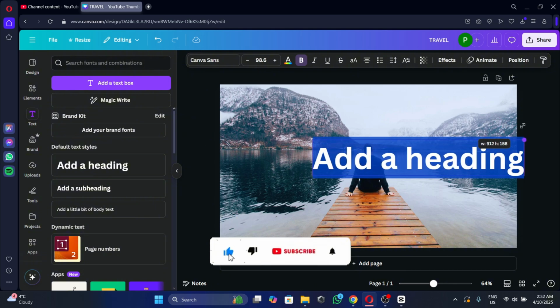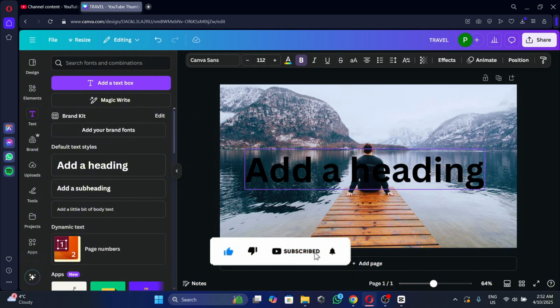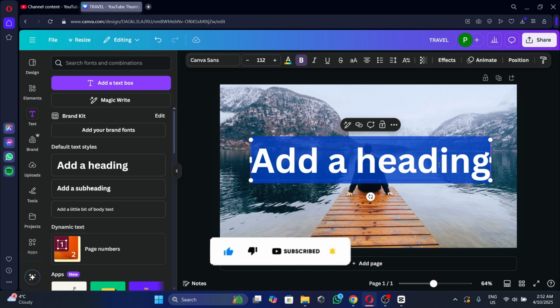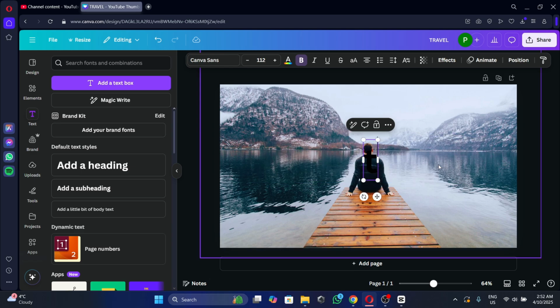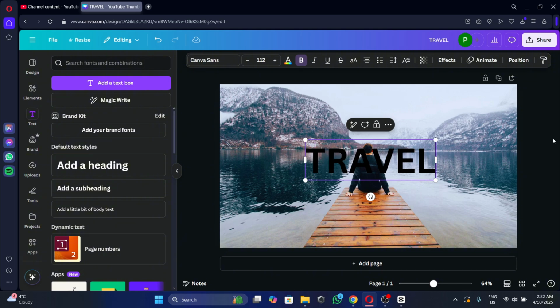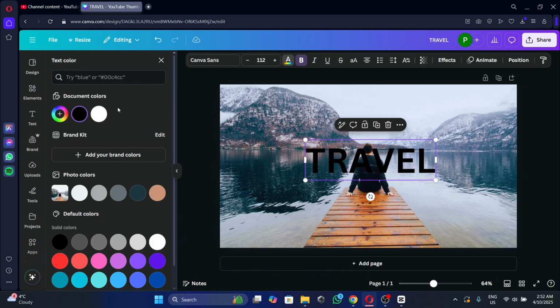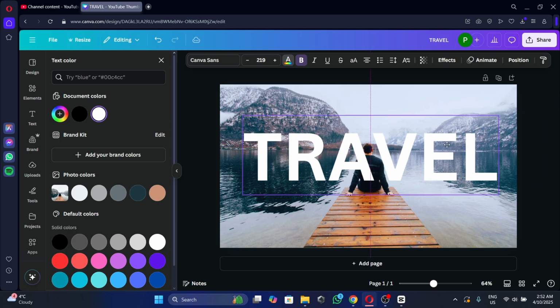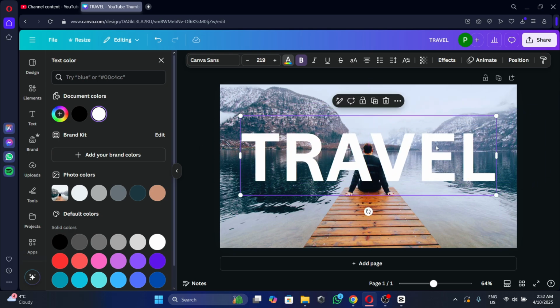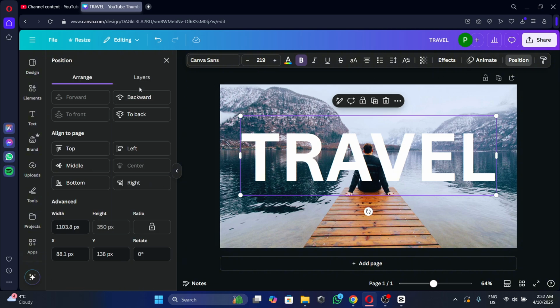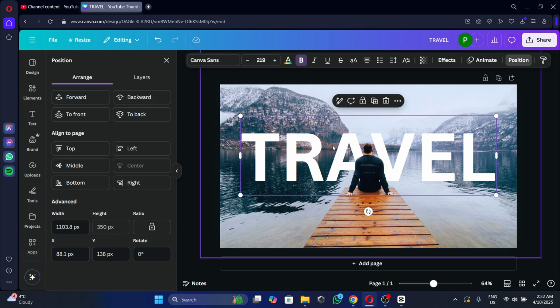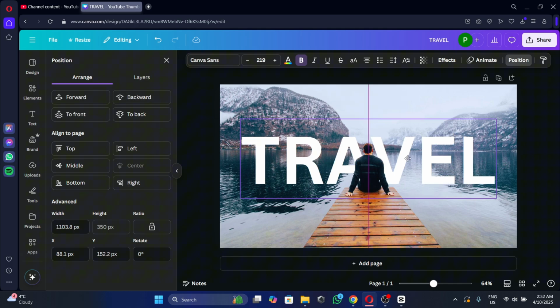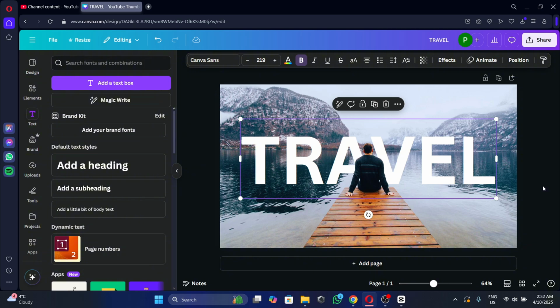I want to make it a little bit bigger, and I'm going to write travel, like so. We're gonna make the text white and make it bigger. And what we want to do now is to change the position of our text a little bit backwards, like so. And as you can see now, the text is behind the person.